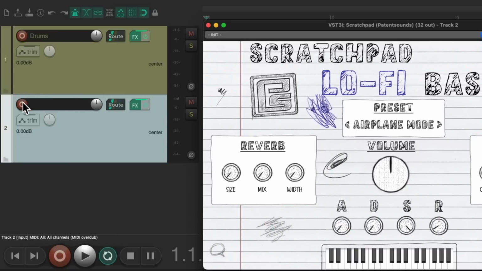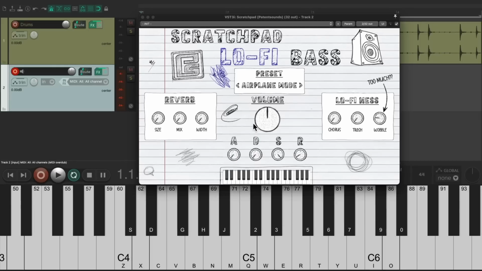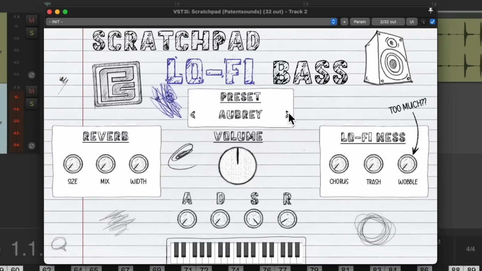Let's go into record on this track. Make sure it's set up to be MIDI input. And if we play our keyboard, which you can see down here, we should hear our sound. Let's go through some of the presets.